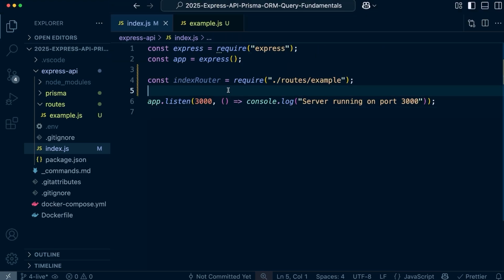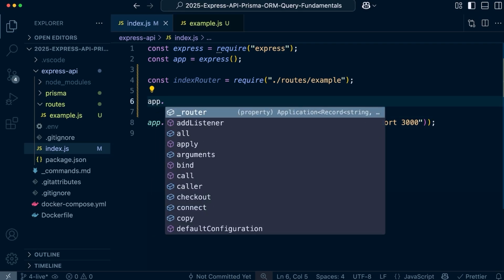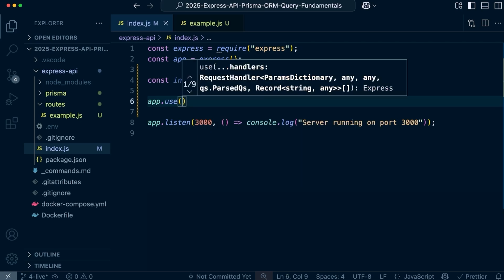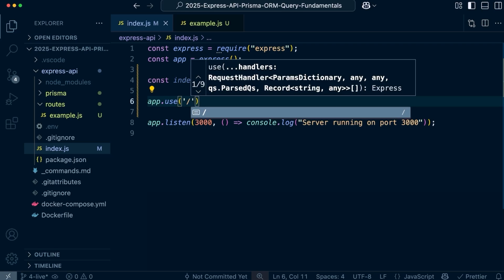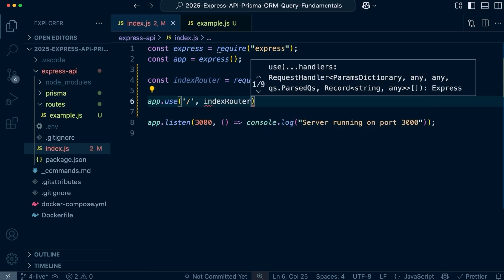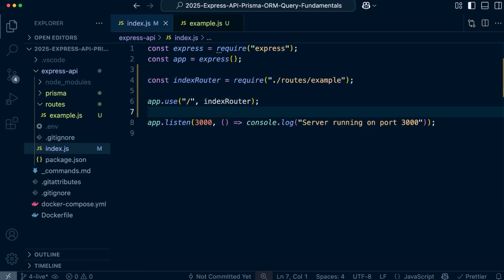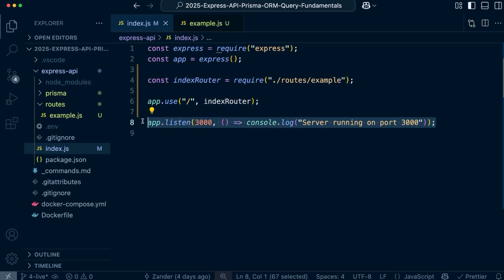Now that we've imported the routes, we need to attach them to our app. So app.use, and then we need to specify maybe a starting point, a prefix. So let's just use slash for now, and then bring in the router. There we go. So now we've created a new Express application. We've now connected it to our routes, and we know where to listen for incoming requests to our application.